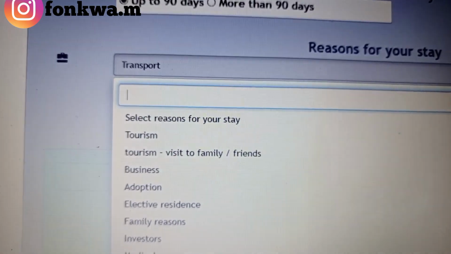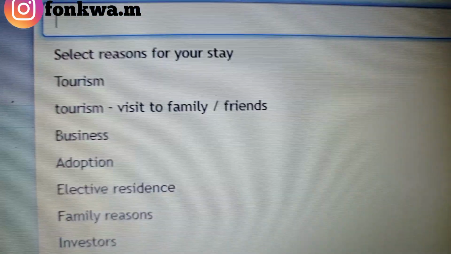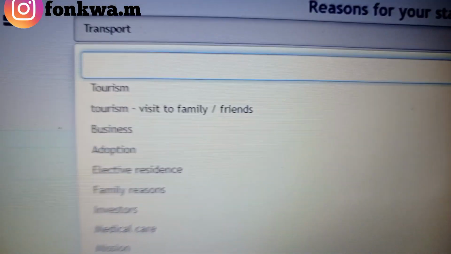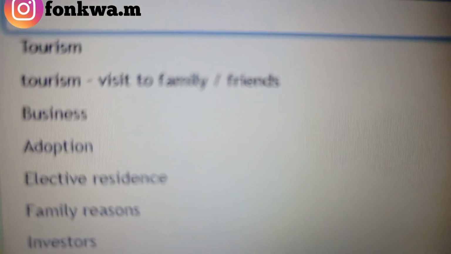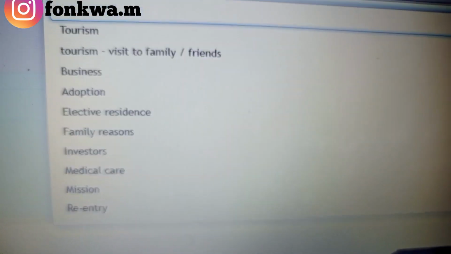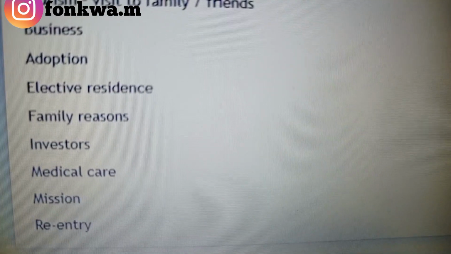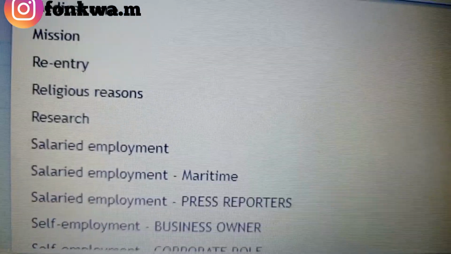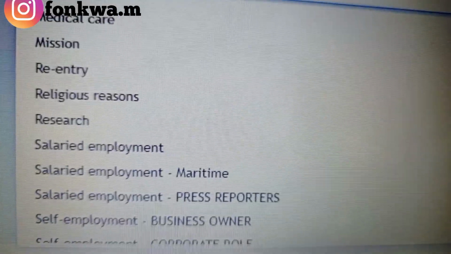The first visa, as you can see, is the tourism visa. Then you have tourism to visit a family member or friend. Then there is also the business visa. You can see it. Then we also have the adoption visa. There is also elective residence visa. There is a family reasons visa, investors visa, medical care visas. Then there is mission entry visas. Then you also have religion re-entry visas, religion visas, research visas, salary employment.